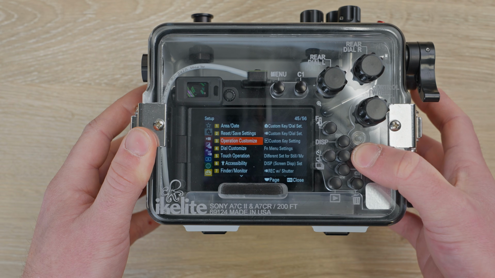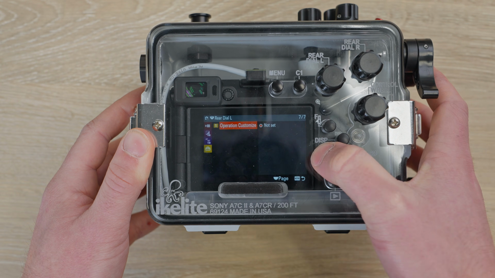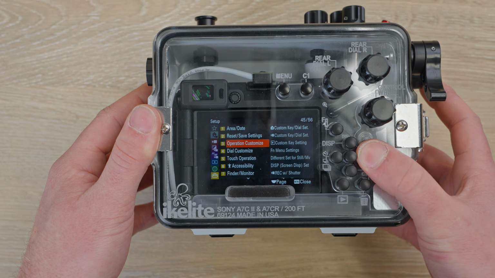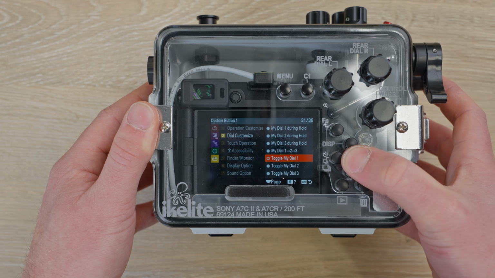But it gets even better because Sony allows you to register up to 3 different combinations using My Dial Settings. Go to the Setup menu, Dial Customize, My Dial Settings, and set your combinations. Then go to the Setup menu, Operation Customize, Custom Key Dial Set.